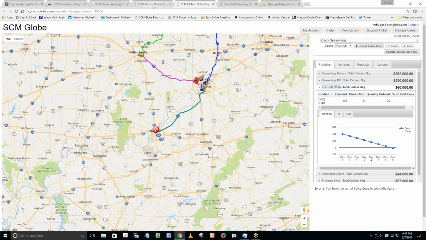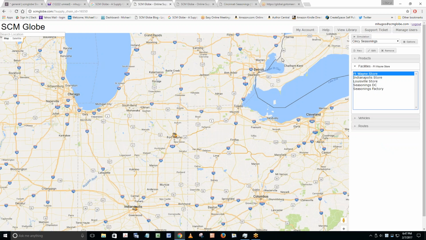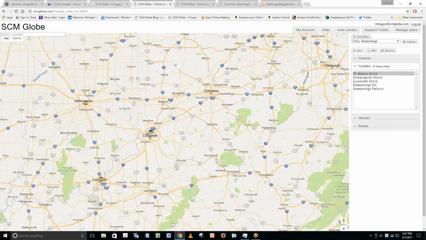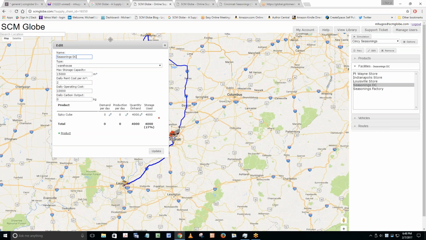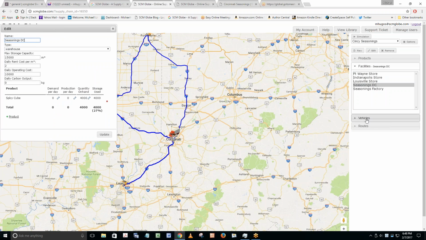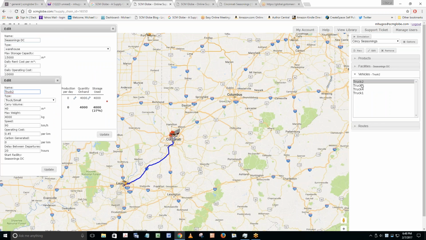I'm going to go back to my edit screen, and since I know that my delivery trucks that go down to deliver products to Louisville, or Louisville, as they say in Louisville, those trucks are based at the DC, I'm going to click on the DC. And as I recall, there were 2 trucks there. I can find them by truck number 2. Yep, that goes down there. Truck number 3. Nope. Truck number 4. Nope. Truck number 1. Yep, that also goes down to Louisville.